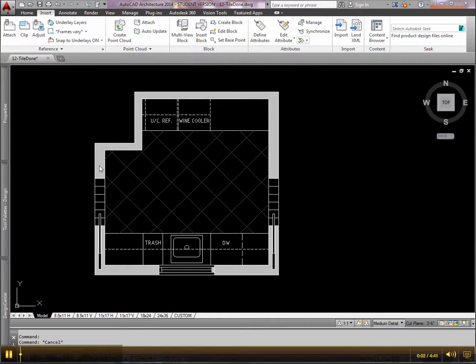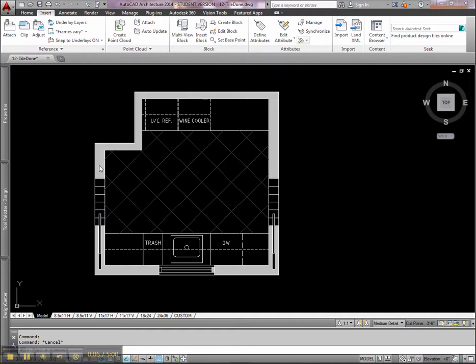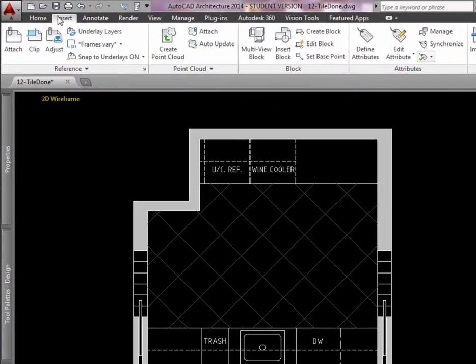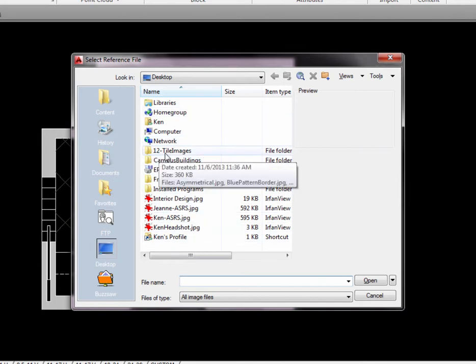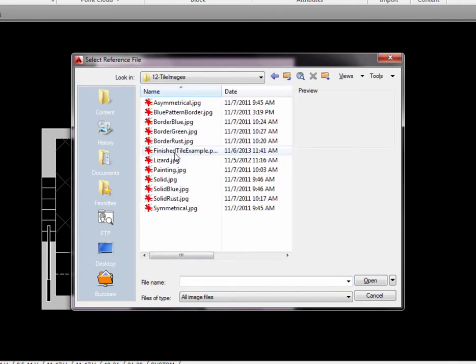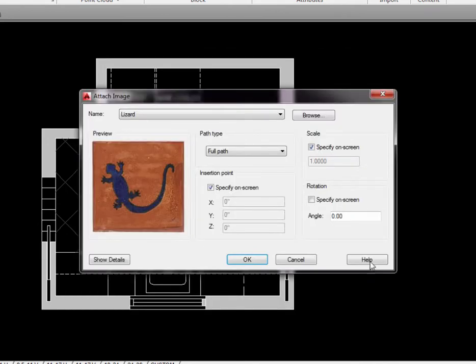This example will show you how to insert images, clip them, and scale them. First of all, you'll need to save images in a folder and then just simply go to the Insert tab and Attach, and then you'll search for that folder, and I have one on the desktop called Tile Images, and in it I'm going to use this tile, and I'm going to open it up and just simply say OK.